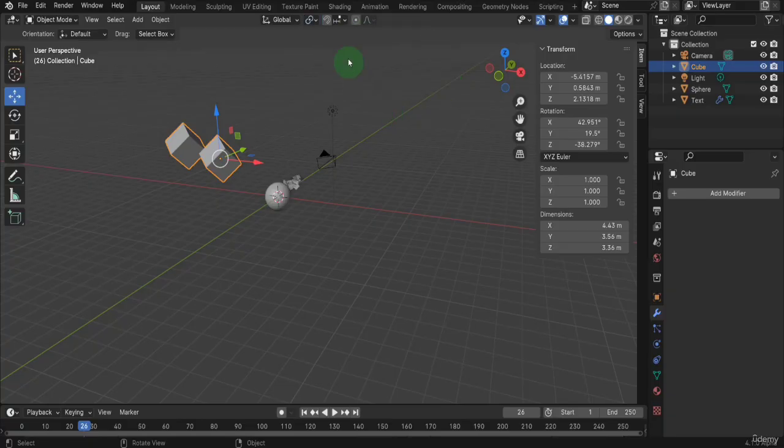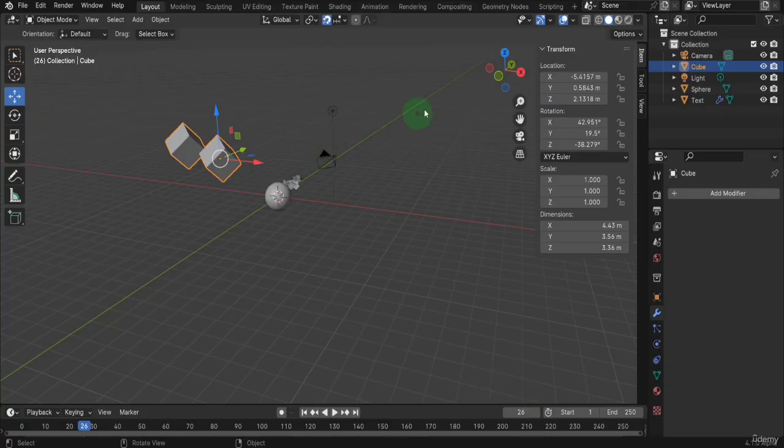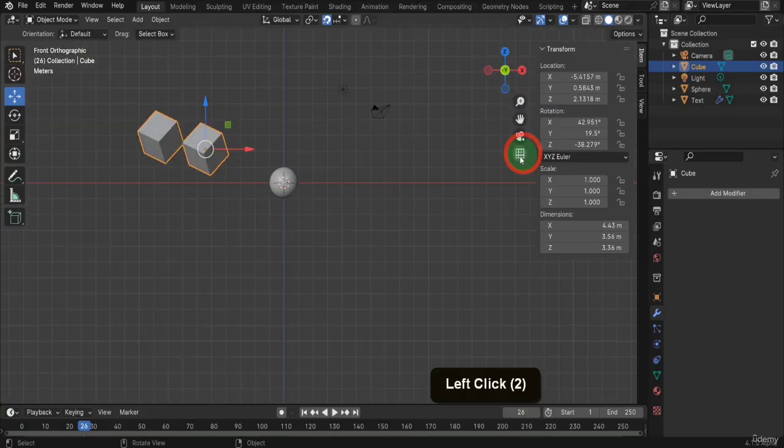Next, we can move on to the snapping menu. By clicking the magnet icon, you can toggle snap on or off. With the cube selected, press G and notice how the cube snaps in increments as you move the cursor. You can cancel this movement by right-clicking. Now let's switch to a front view. Also, make sure you are in an orthographic view.